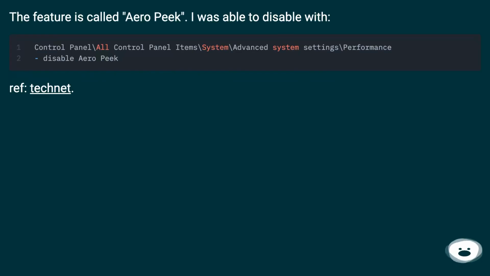The feature is called Aero Peek. I was able to disable it with this. Ref: TechNet.